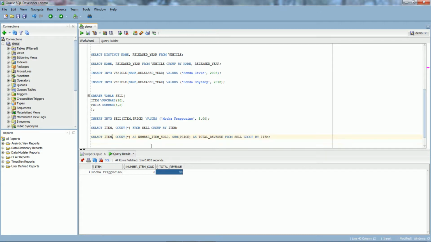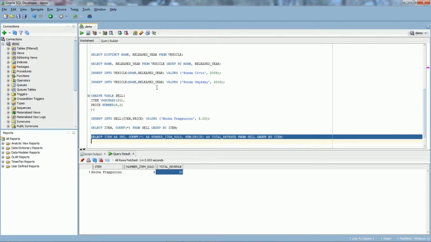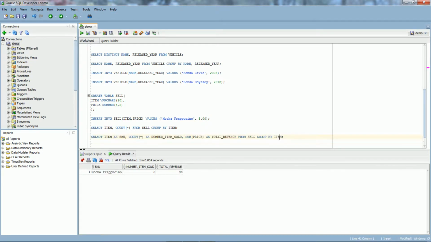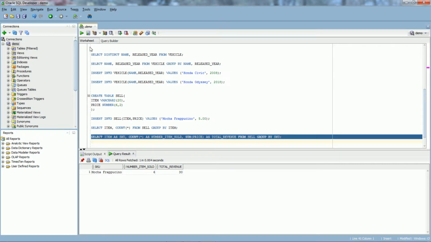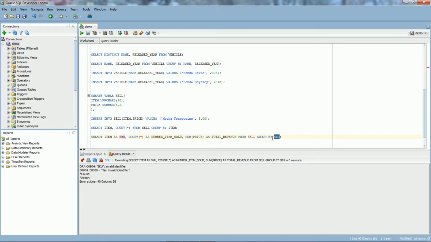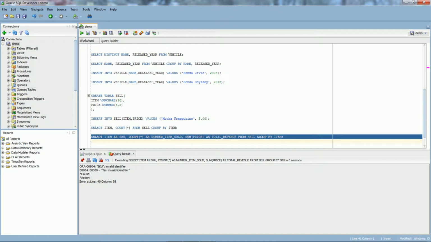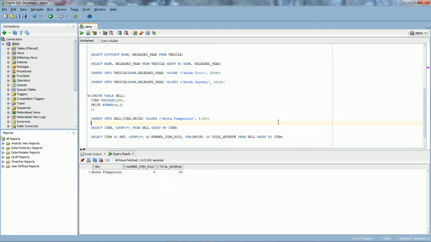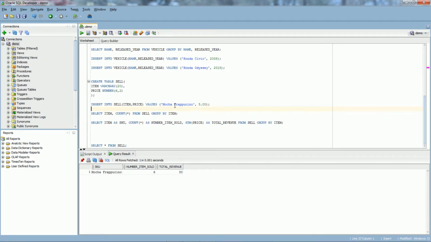Cool. Now one thing, even if you give an alias to item, let's just call it SKU, in your group by you still want to group by the column name, not by the alias name. Now watch, if I try to group by alias, it won't know what I'm referring to. It's saying SKU is not a valid identifier. So for group by, you have to use the actual column name. Pretty cool, right? So that's distinct and group by and count. These are useful for report purposes.